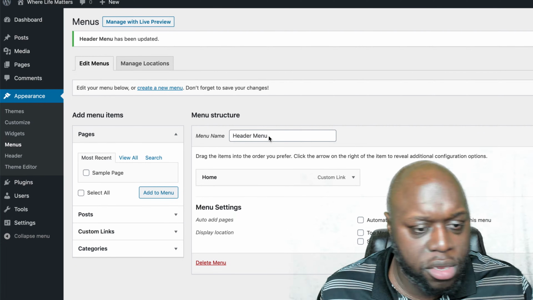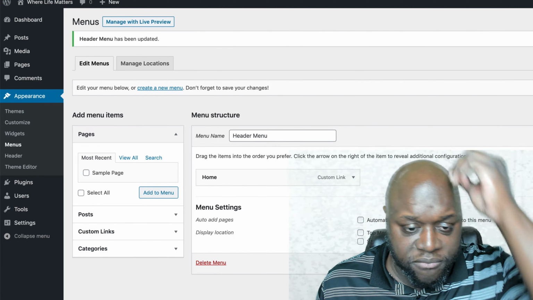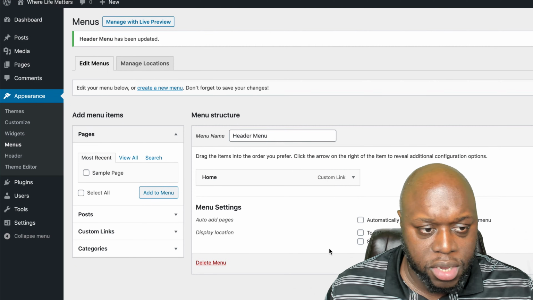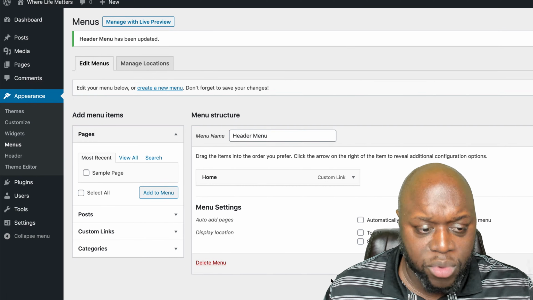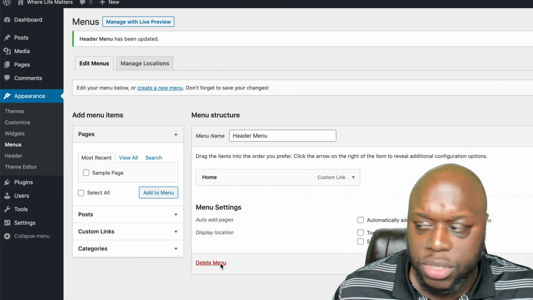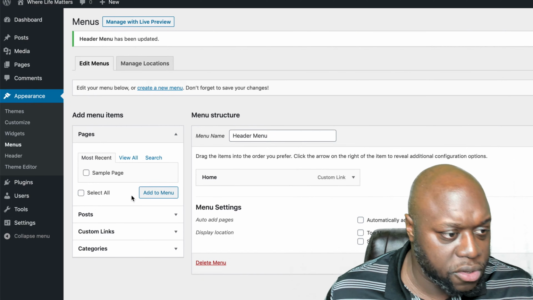You can create your own menus. A number of themes have pre-installed menus. You just go in, you can add them and you can modify them. You can add and remove things as necessary. You can also delete menus. So those are the menus.